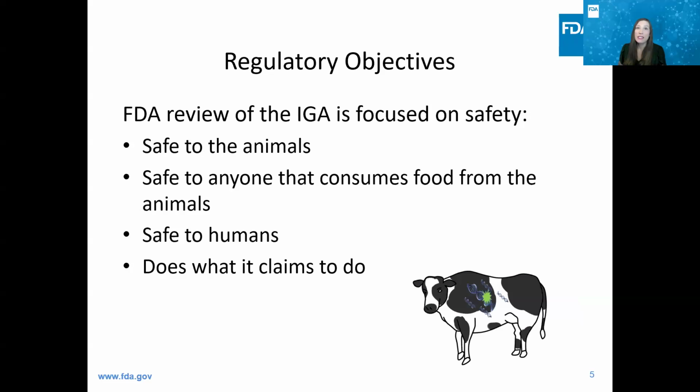FDA uses a risk and science-based review process focusing on safety to the animals containing the IGAs, safety to the people or animals that consume food from the animals, and risk to the environment, in addition to confirming that the IGA does what it claims to do.